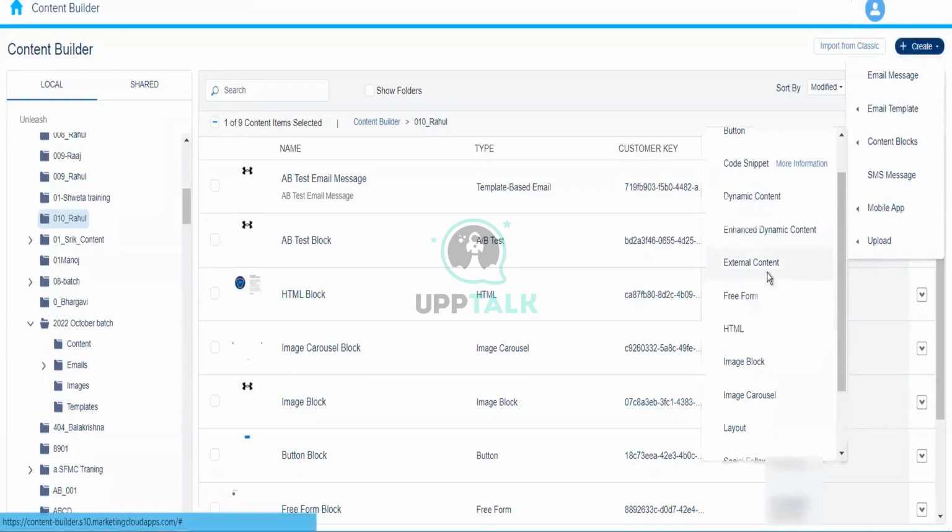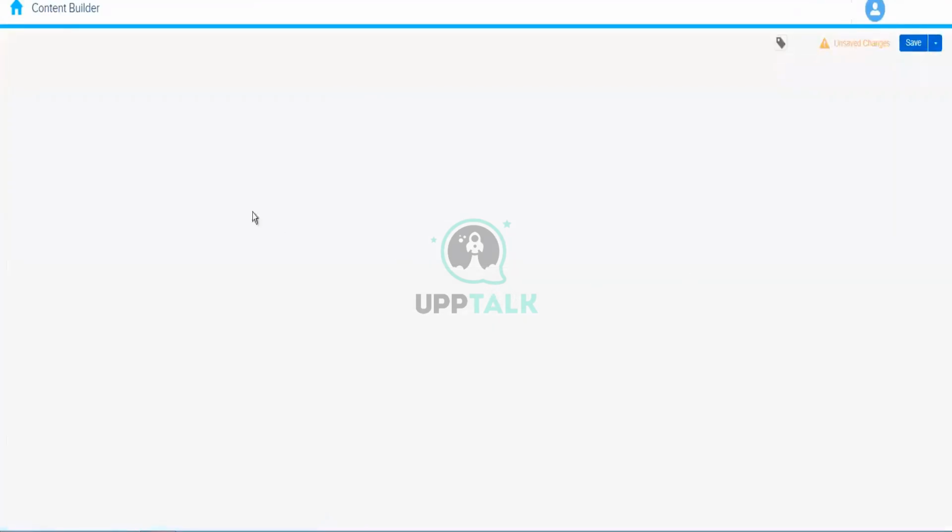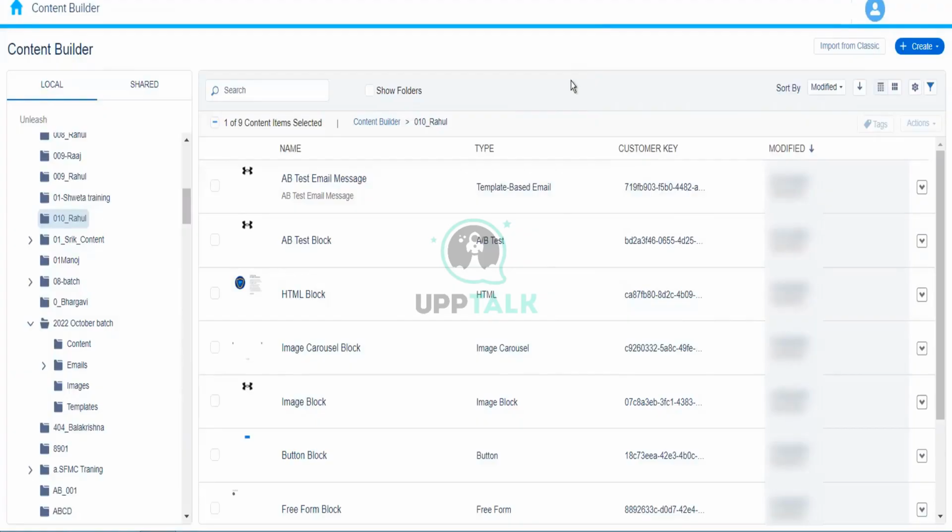Next, we're going to talk about the external content. The preview can be generated for the email messages. Whenever you develop the email here, you can see the type, right. Type is template-based email, A/B test, HTML. These are the content blocks, and this is the email. You can generate the preview for the email messages.